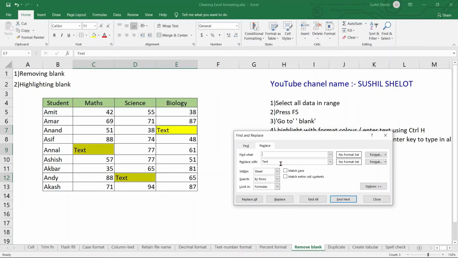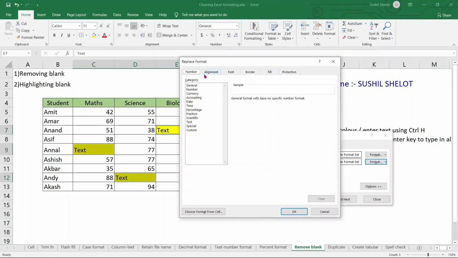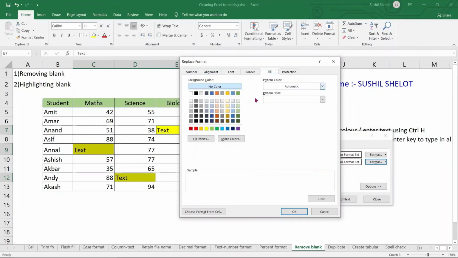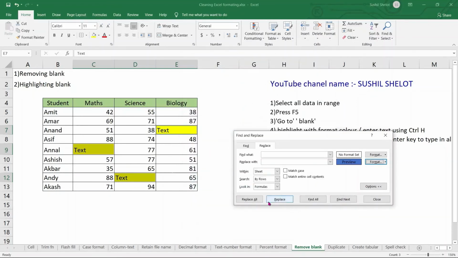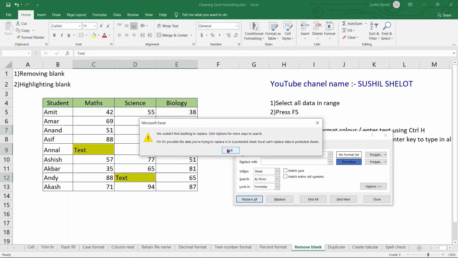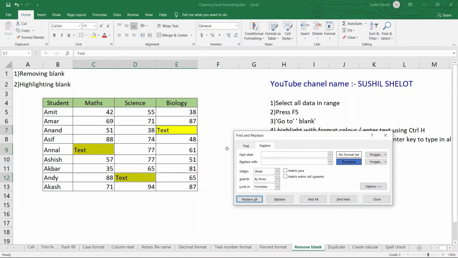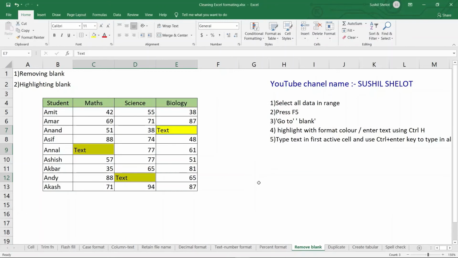Here one can also choose, instead of replacing with text, to replace with a certain format. Say format, one can choose number, alignment, font, border and fill. I am choosing fill with a blue color and I say OK. When I say replace all, here it won't do that because the formatting has already been done and the same formatting cannot be overwritten. So in that case one will have to reopen the file and redo it if one has to change the format. So friends, this is how one can highlight or identify the blank cells, change the format, and enter text into them.